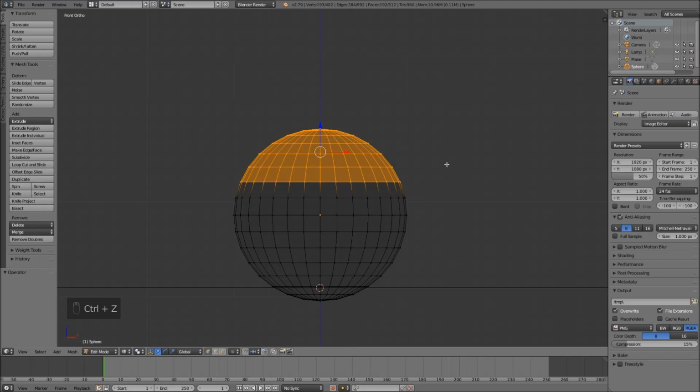Now keep in mind, if you hit X and delete the vertices, you'll get a different result because these faces right here need these vertices to be faces. So if you remove these vertices, it will also remove these faces right here. Hopefully you get that. So here we're going to hit X and we're going to delete the faces. So it's going to delete all these faces that we have selected here. And there we go. Cool.